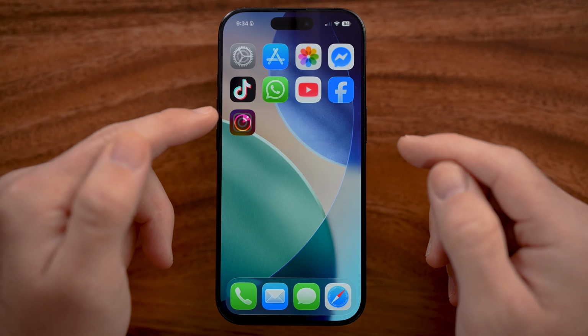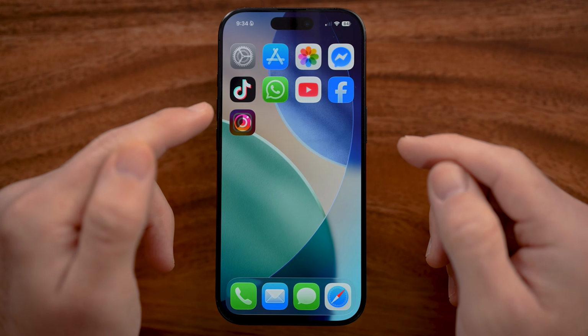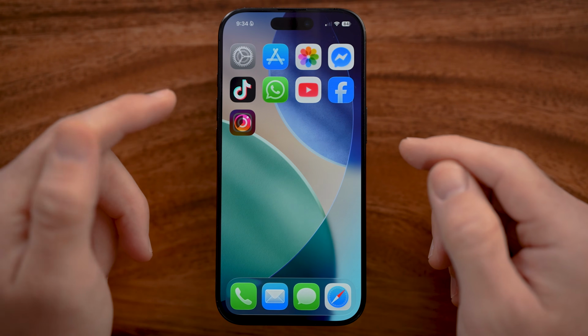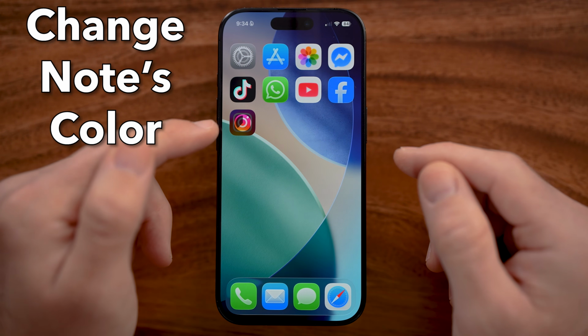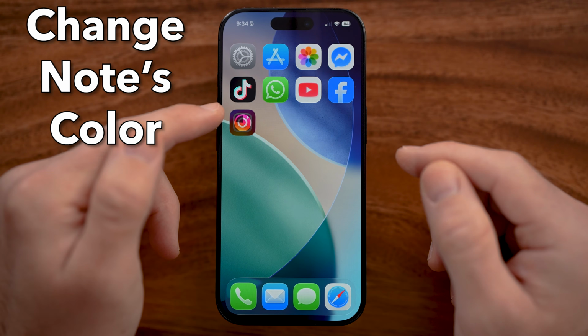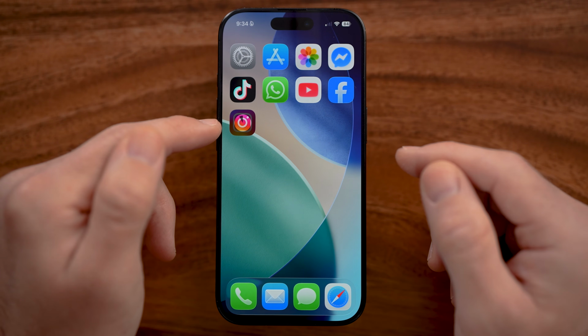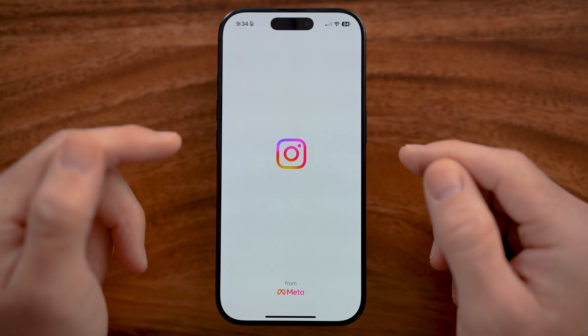So wait until Instagram is finished updating, and then from there, you'll be able to go in and change that note's color directly in the Instagram app. So just wait until it fully installs here, and then open it up.